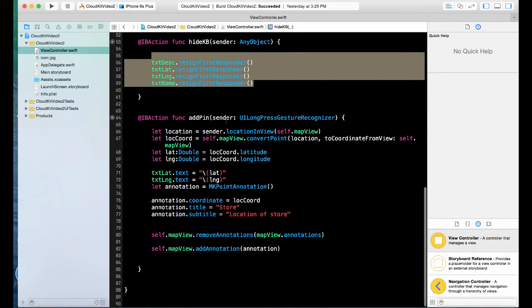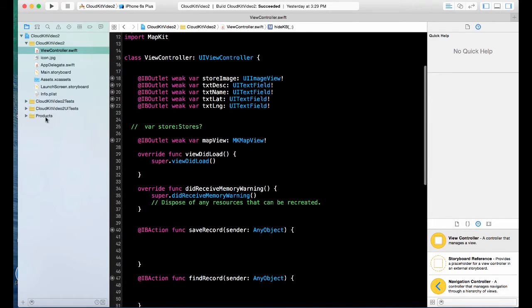And then we have a function that when you press on the map, we will add a long press gesture. When you click on it, it will actually call this function, and then we will add a pin to the map view. Now we've done this before. All right, so this is just a background of what your project looks like.